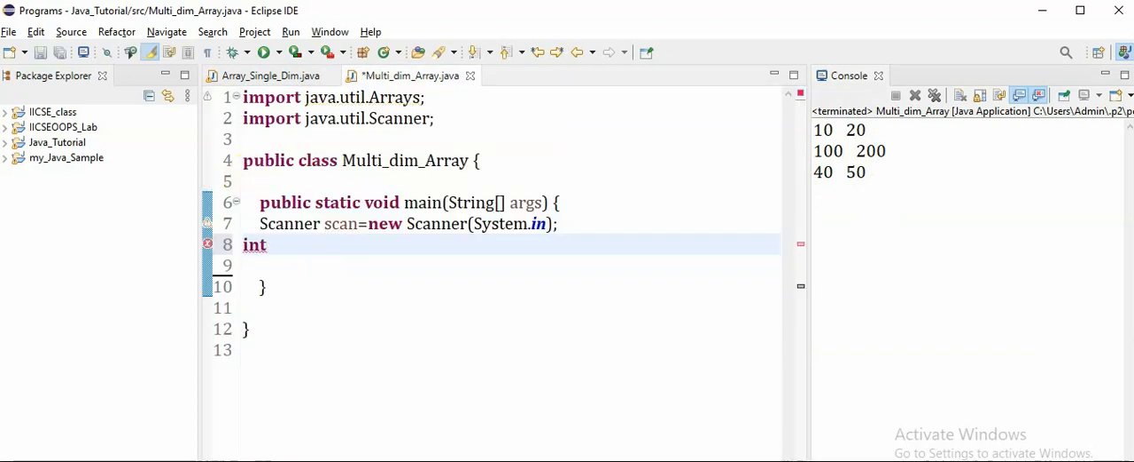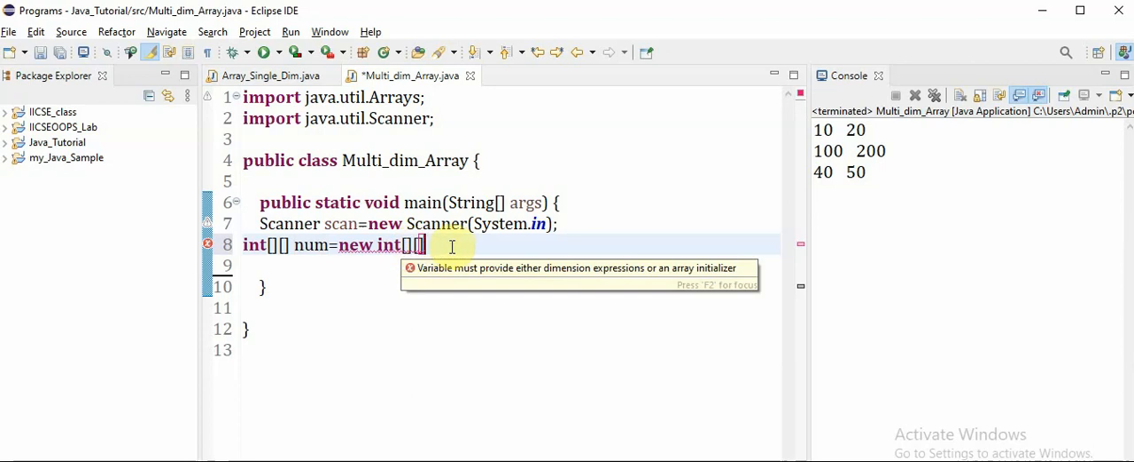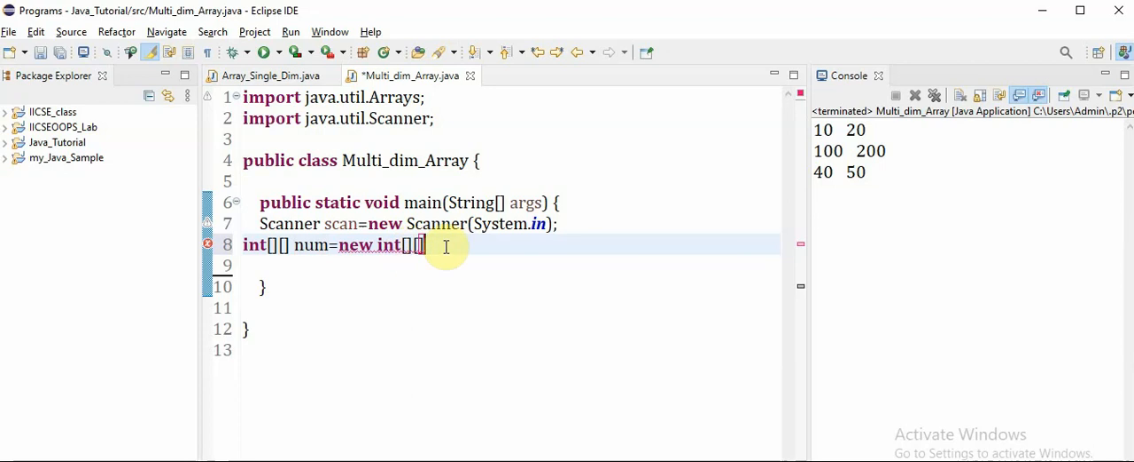So everything is similar. Here it is a 2-dimension array. You can give any name to the array. Let's say the array name is number this time, and then use the new keyword. Then say the type, and again to specify 2 dimensions, I'm going to use 2 square brackets. This time I'm not going to specify the row value and column value here.